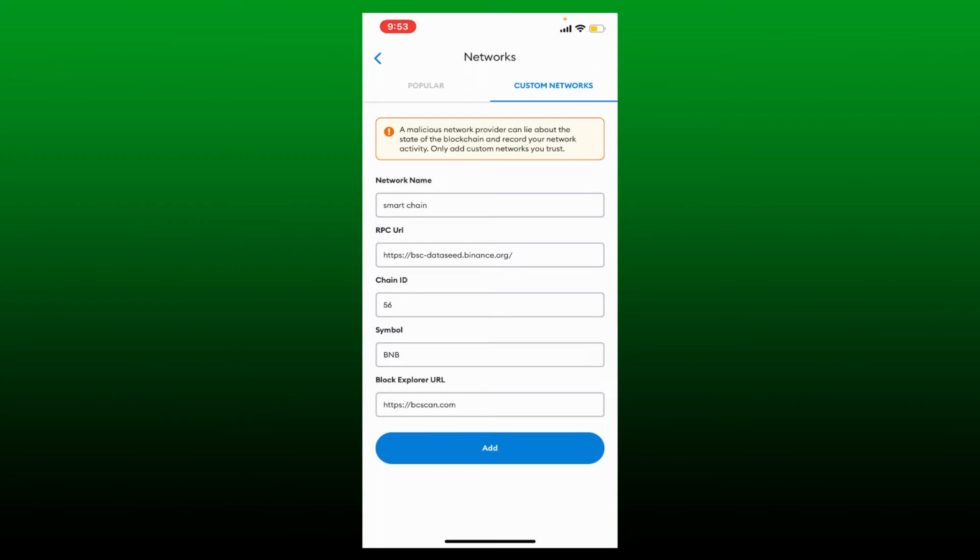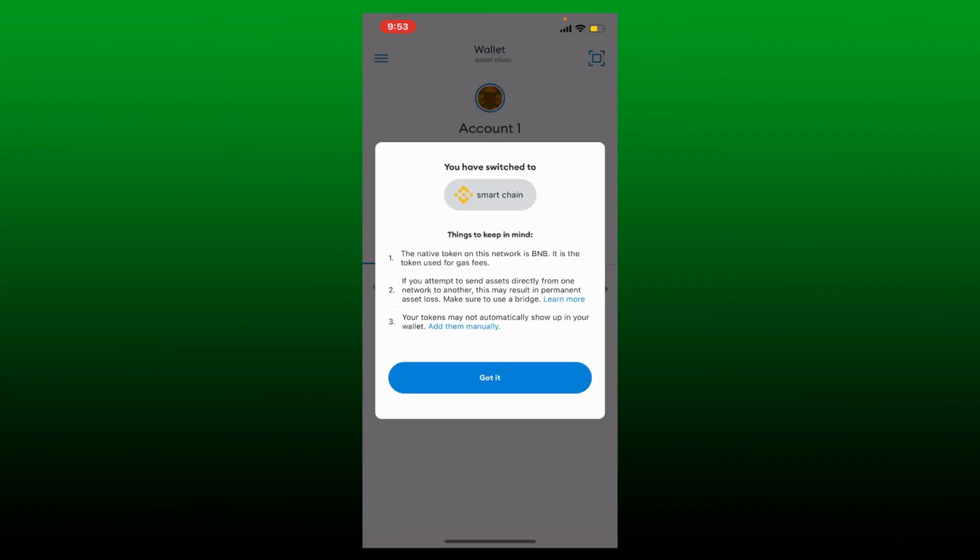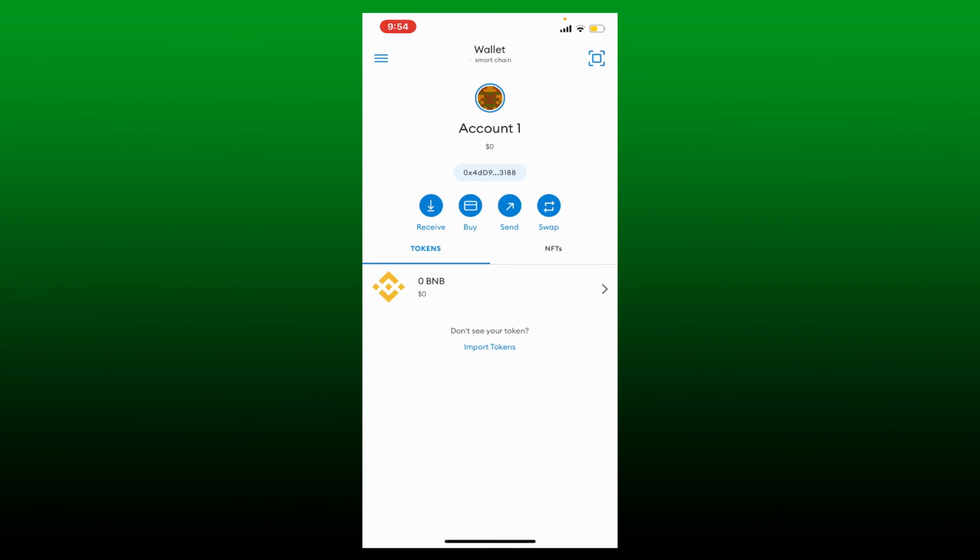Make sure that you enter the same information as I've entered in the text boxes. And once you tap on Add, you'll be able to add BSC on MetaMask. Tap on Got It, and you'll notice that your network is automatically set to Smart Chain, as you can see it on the display at the very top. That is how you can successfully add Binance Smart Chain network to your MetaMask wallet.